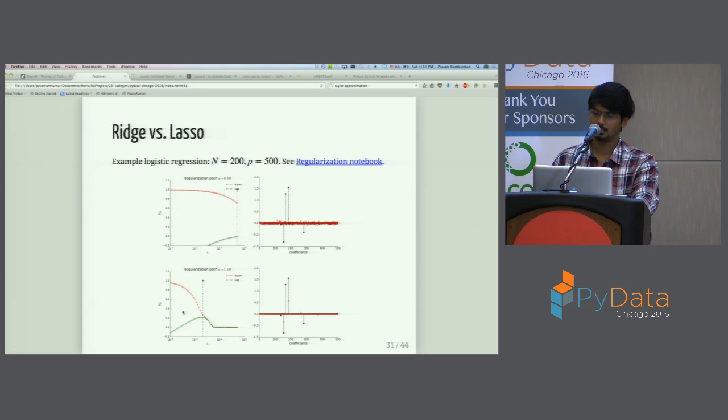But by comparison, you see the same figure for lasso regression, and you see that these curves meet already when you have a modest value of lambda, right? So lasso regression is much better in scenarios where you have only a few non-zero weights.